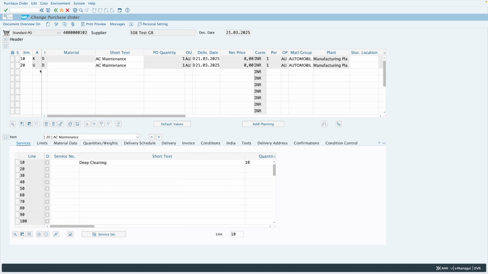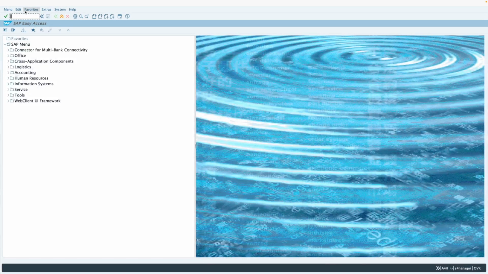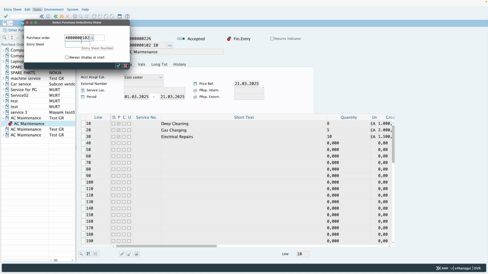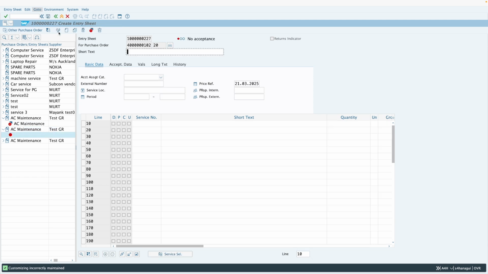So this time we have entered account assignment category U, so we are not going to enter any account assignment in this particular service line. And let's save this PO now. And now let's create the service entry for this PO line item 20. So again we'll go to T code ML81N, and this time we have to enter item 20 here. Then we'll press enter, and then we'll click on create.